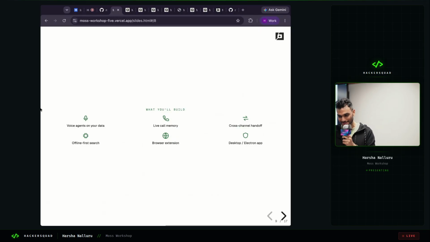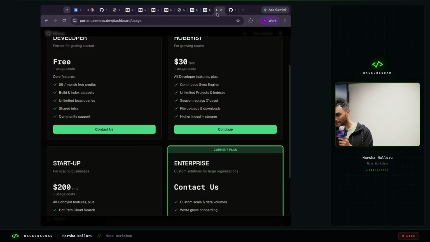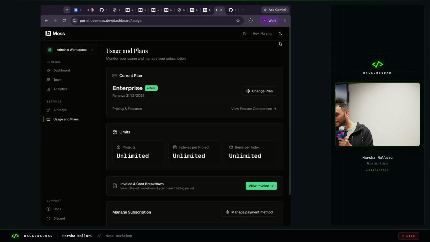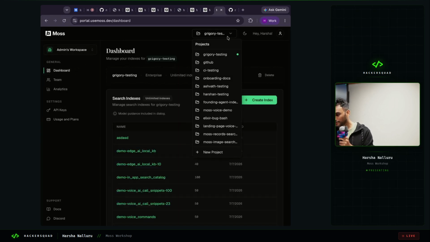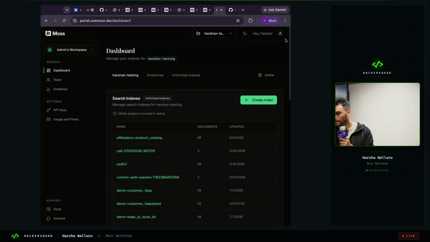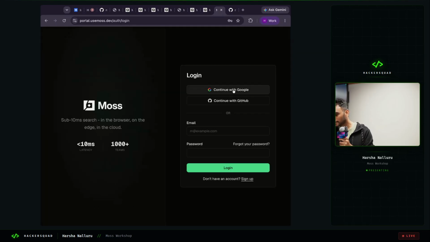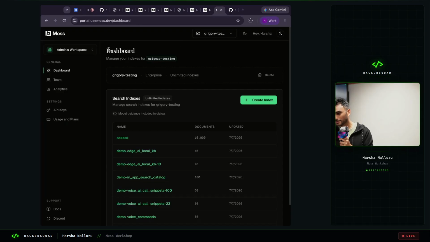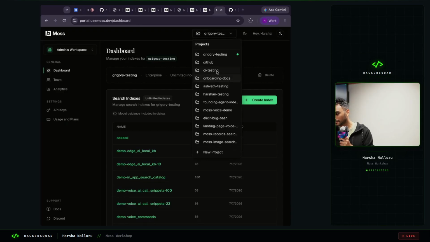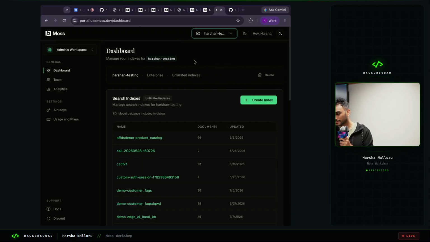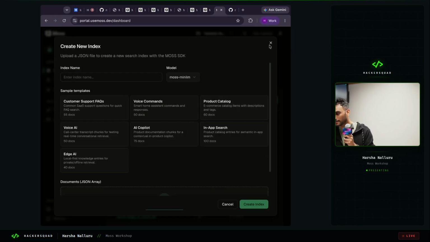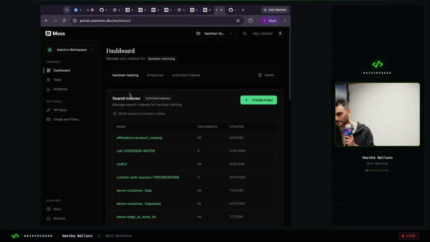Yeah, you can build these things, and then I'll quickly go through the portal experience as well. I hope you guys have already seen the portal by now. So here is the dashboard. Okay, log out. So you can log in and you'll be able to see the dashboard with projects and indexes. You can create the index in the browser itself, or you can use the SDKs to create the indexes.